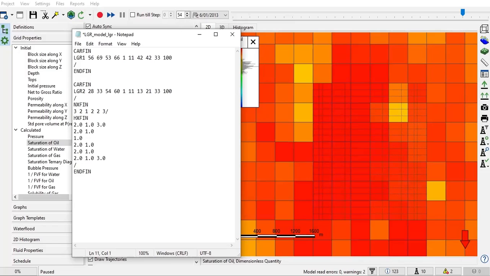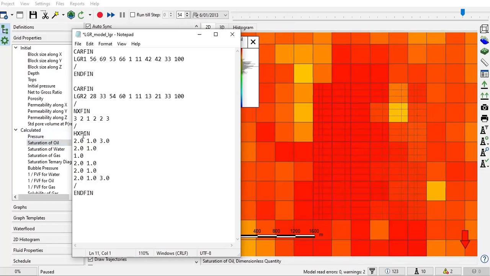I'm going to close that. And don't forget to close with a slash. All right. And then HX fin. So basically, HX is for the size ratio. But it's dimensionless, so it's just a proportion. So we have 1, 2, 3, 4, 5, 6, because we have 6 numbers here.